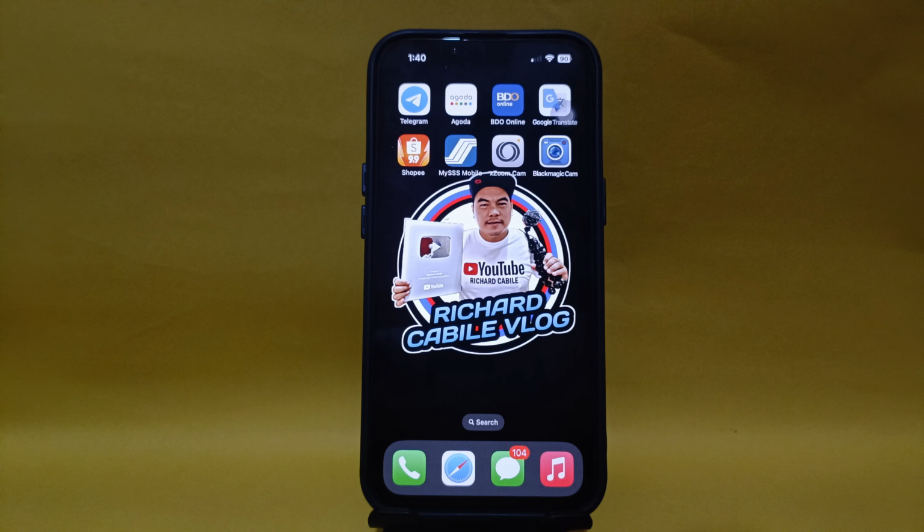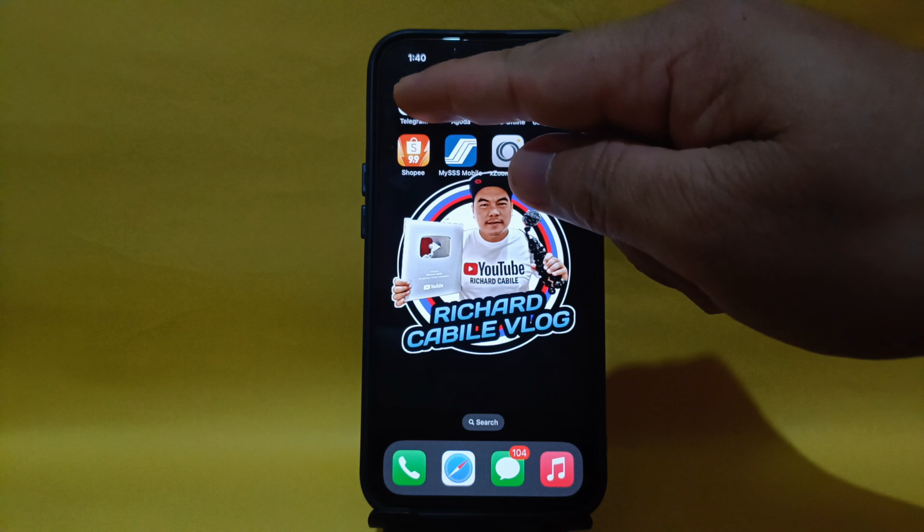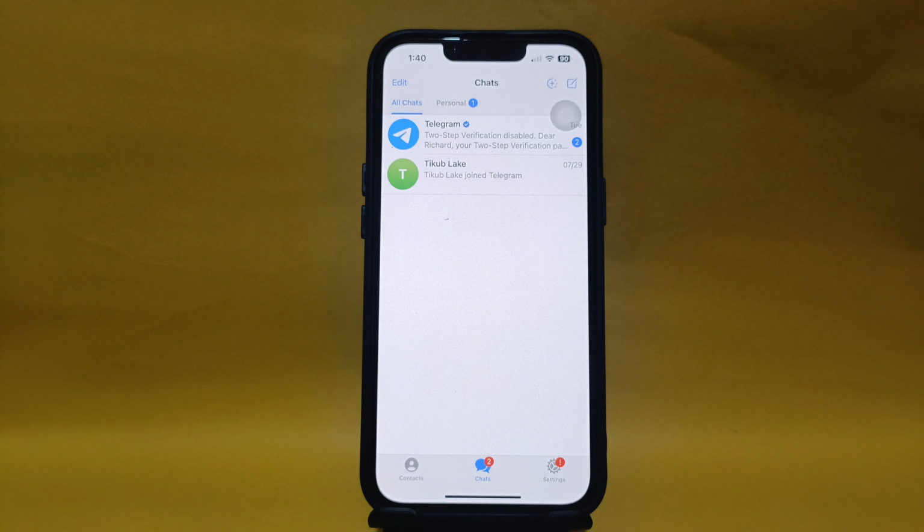How to set who can see my last seen on Telegram. Okay guys, here in your mobile phone, go to the Telegram application. I use an iOS mobile phone, or iPhone. Here in the Telegram homepage, go to Settings on the lower right side of your screen.